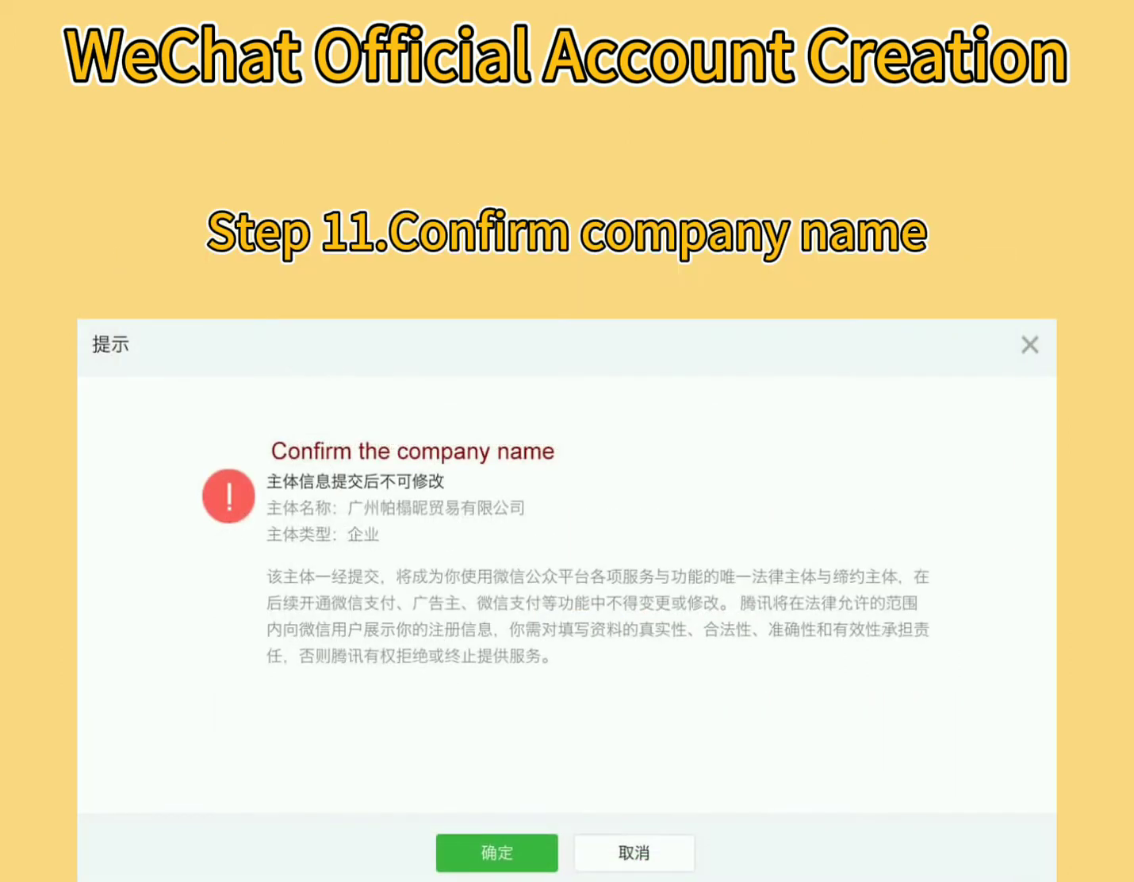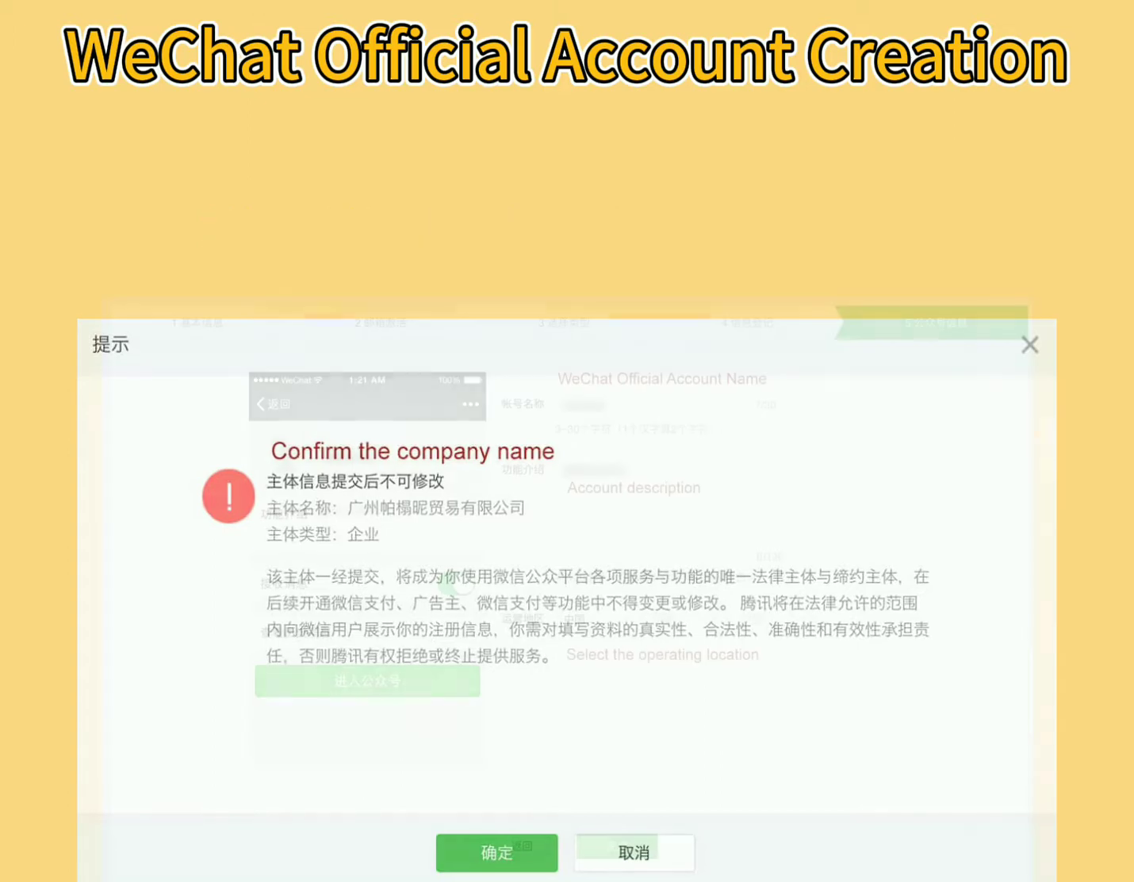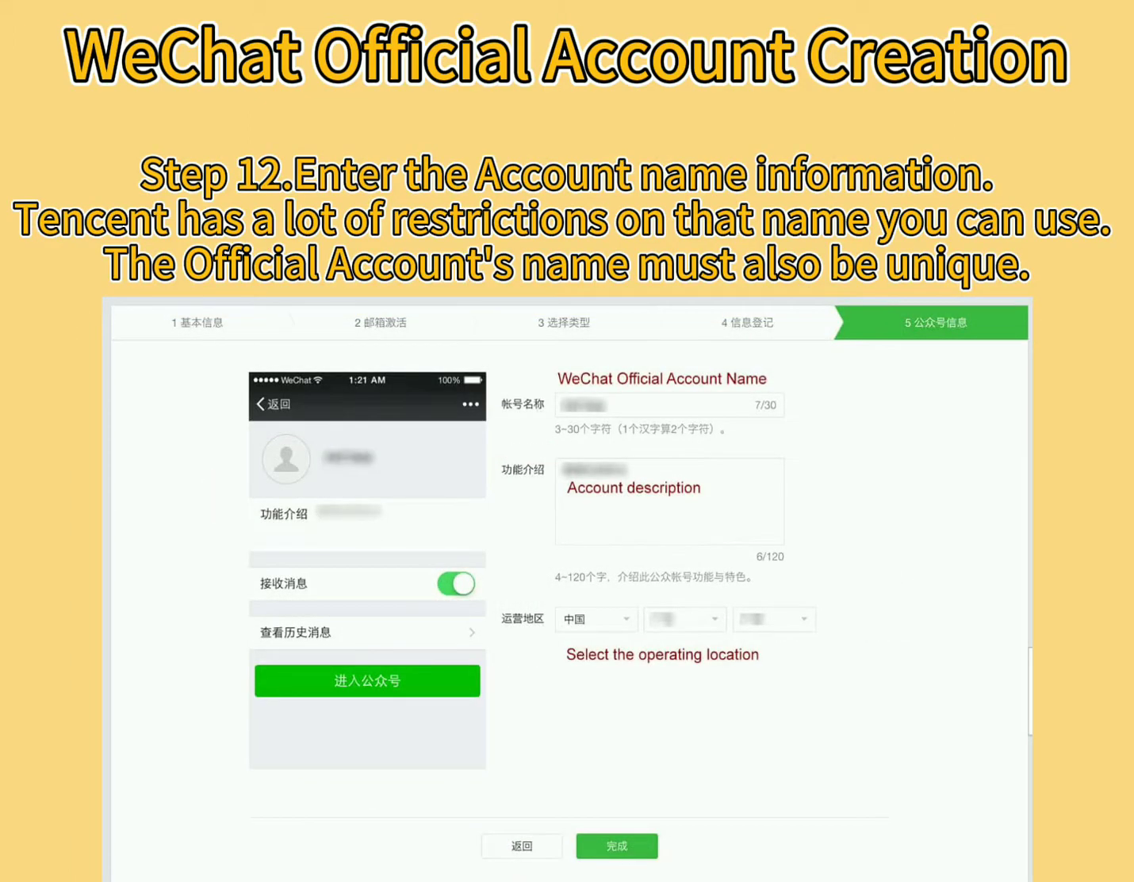This is step 11, confirm company names. It should be noted that company information cannot be changed after submission. Step 12 is to enter the account name information. Tencent has a lot of restrictions on the name, as you can see. The official account name must also be unique.